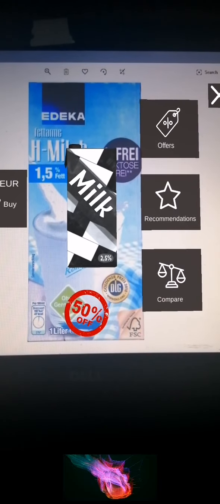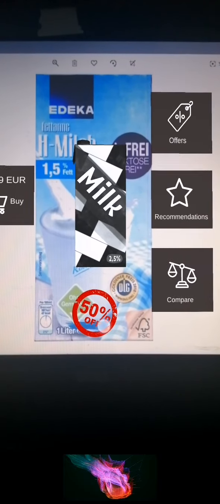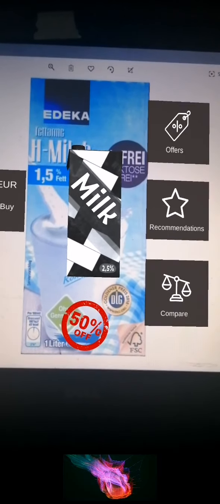There's another button called offer. If you click on offers, it will display some offers that are running on this product. On this milk product we are having a 50% off discount, and there is also a display of 3D models as well.